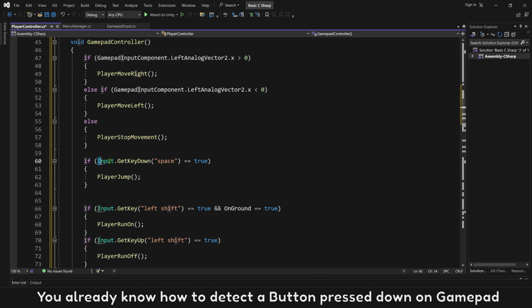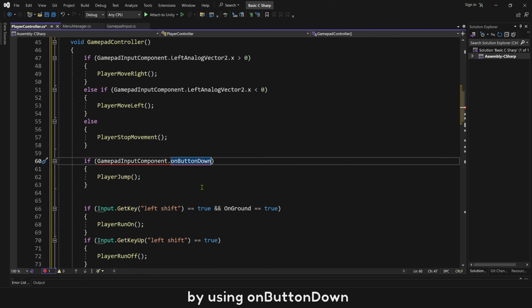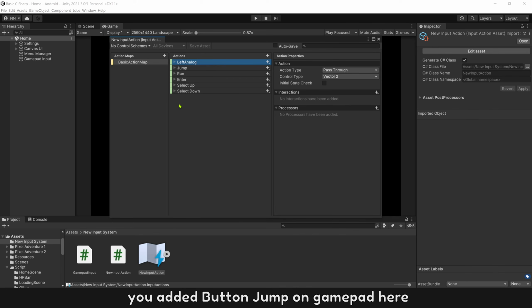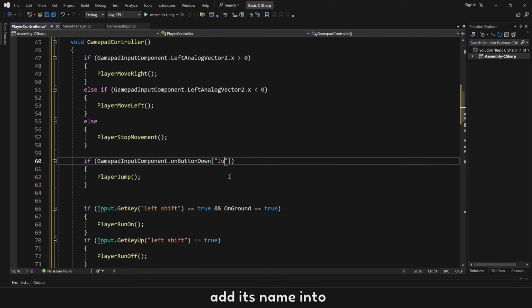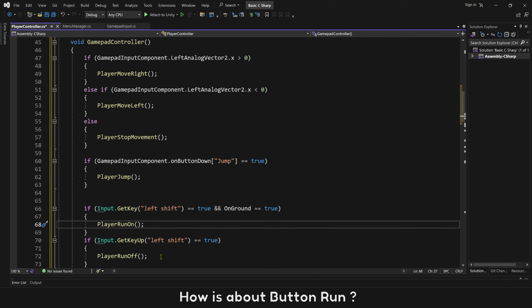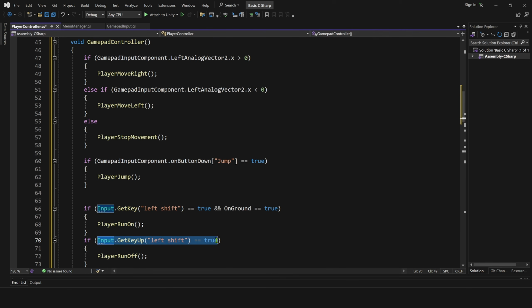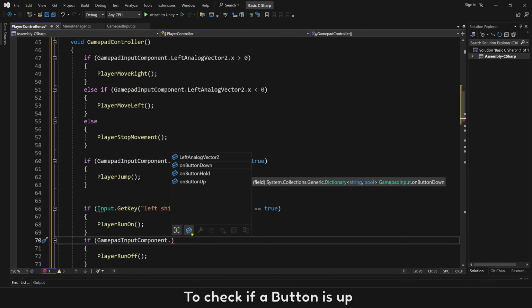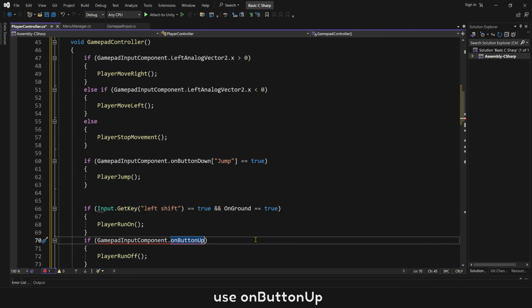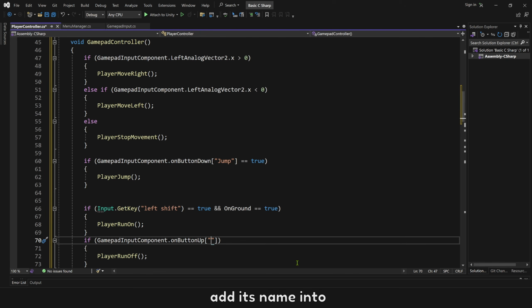You already know how to detect a button pressed down on gamepad by using OnButtonDown. You added button jump on gamepad. Add its name into it. How about button run? When button run is up, running is turned off. To check if a button is up, use OnButtonUp. We added button run on gamepad already. Add its name into it.